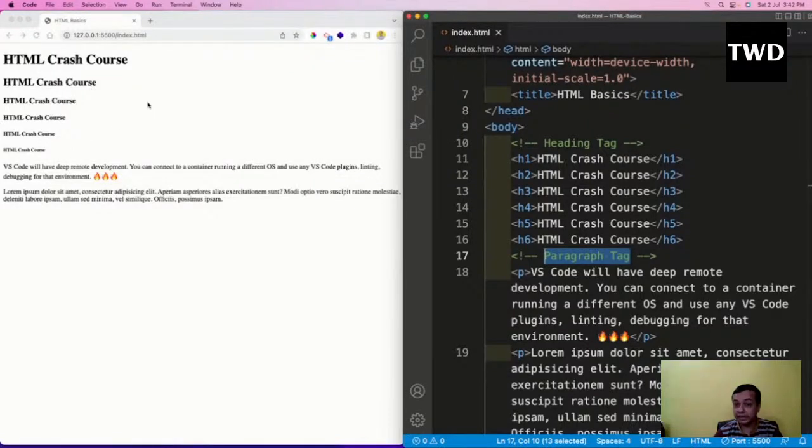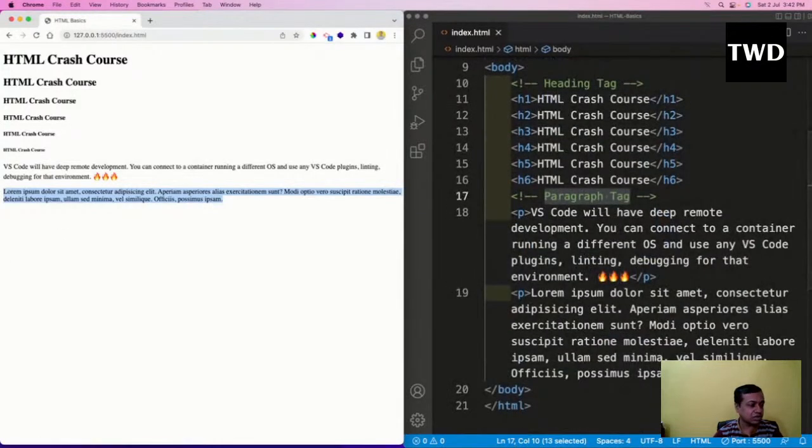So they are known as block level elements, because even if there is a lot of space here, it will take the next line. This is also a block level element, because see, there was a lot of space here, but it has gone to the next line. So h1, h2, heading tags, and paragraph tags are all block level elements. We have some inline elements also, but most of the tags are block level elements.